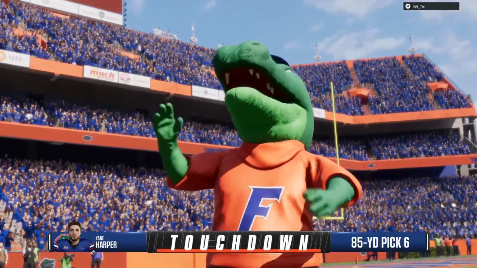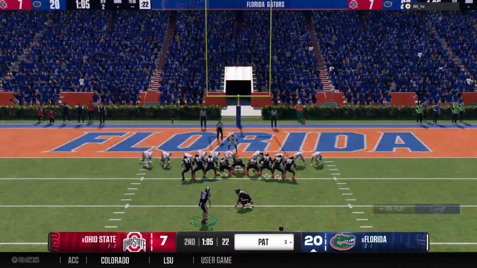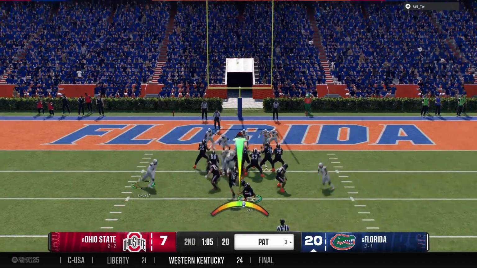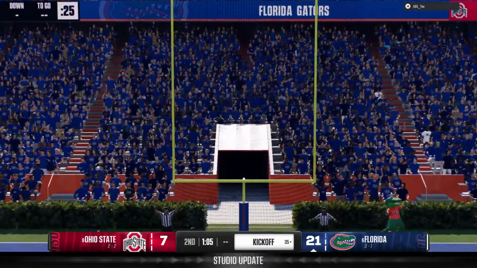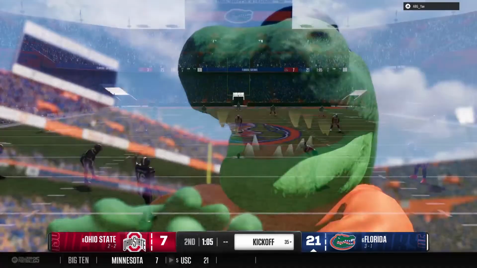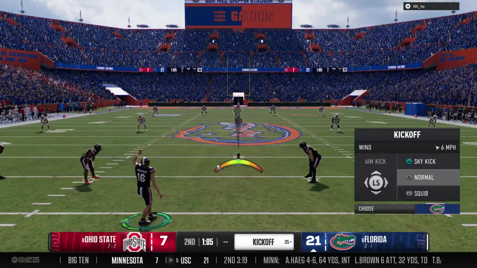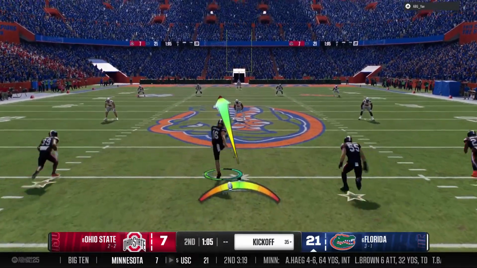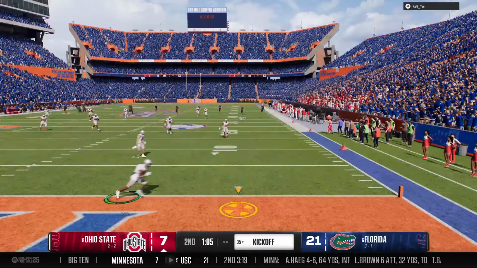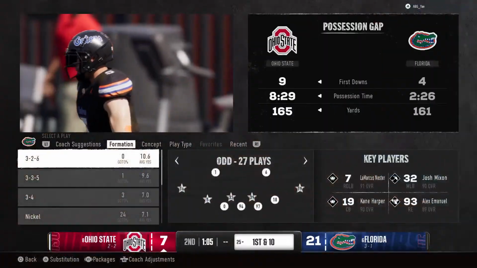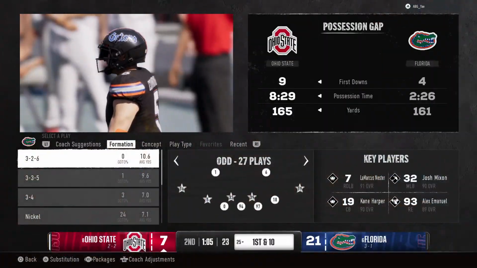A monster play by this defense here. That defender showed a lot of athletic ability there with the ball in his hands. I wouldn't be surprised if the head coach watching that thought about maybe giving him some reps as a returner after that touchdown. And he knocks through the PAT. The kickoff team on the field now as they get set to send this one away. That one bounces through the end zone, so they'll start at the 25.